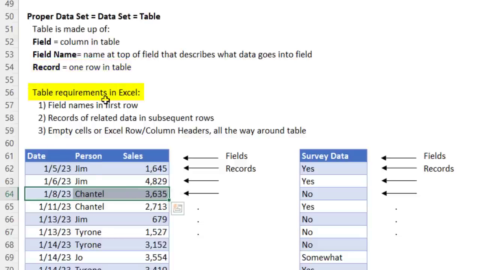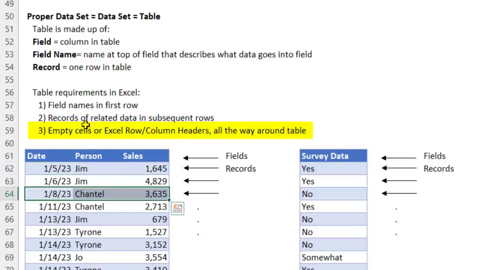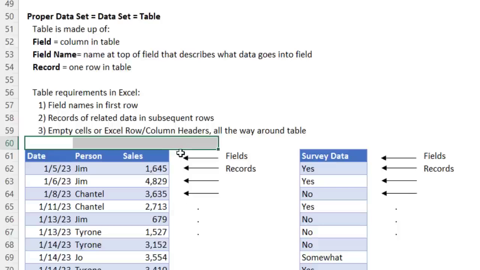Now, table requirements when you have a table in the Excel worksheet. Well, field names must be in the first row. So here's the first row. Records of related data are in subsequent rows. And when you have a table in the Excel worksheet, as opposed to later when we'll have tables in the data model or Power Query, you have to have empty cells all the way around. You cannot put a little note next to a table because it becomes part of the table, and the tools we use for data analysis and tables do not work.